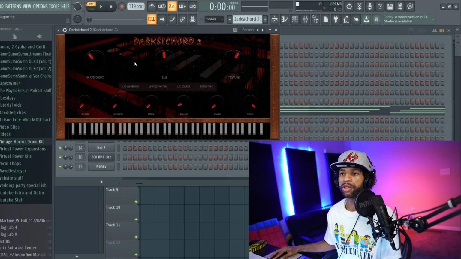All right, guys, and coming up 7th, we have Darksecord. This plugin, you can mess with this parameter, which is harpsichord. You can add sub to it and you can add texture. And then obviously it's got LFO, depth, rate, ADSR down here, and it sounds like this. So it's super dark. I'll mess with these controls just real quick so you can hear what it sounds like.